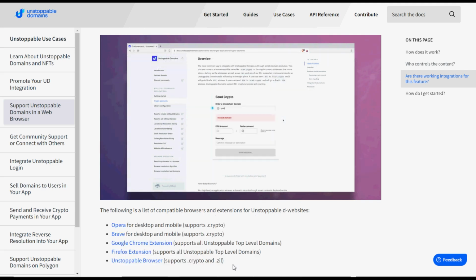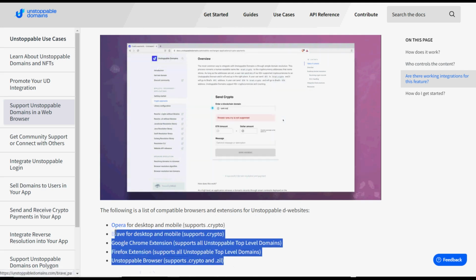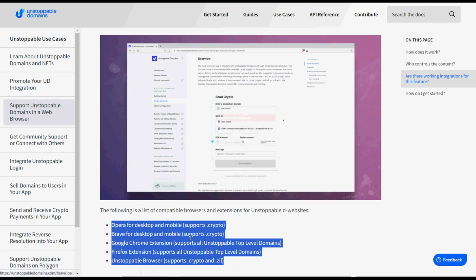Another advantage is you can link crypto wallets to the domain because the domain name is a crypto wallet. You can also set up other wallet addresses on the Unstoppable Domains Manager page.